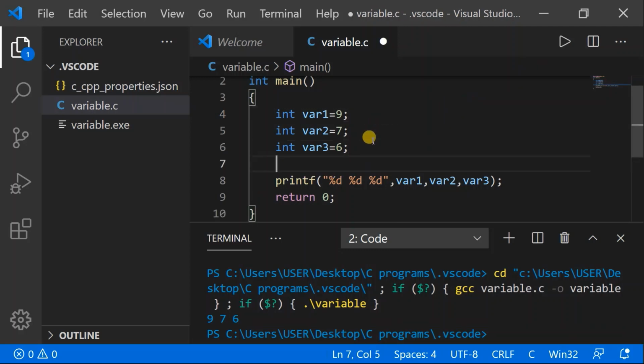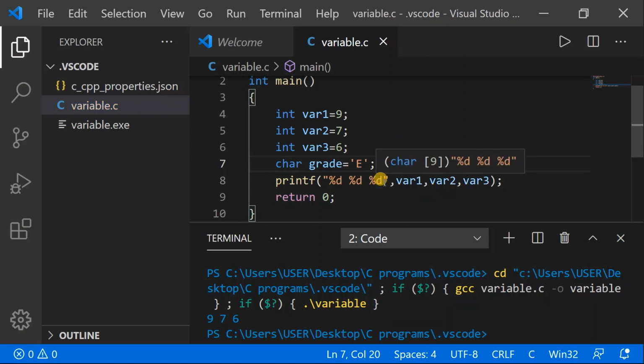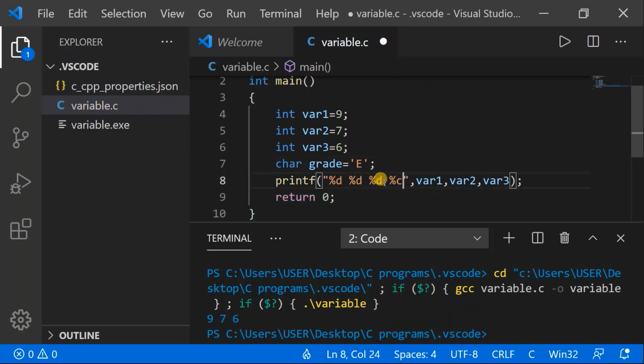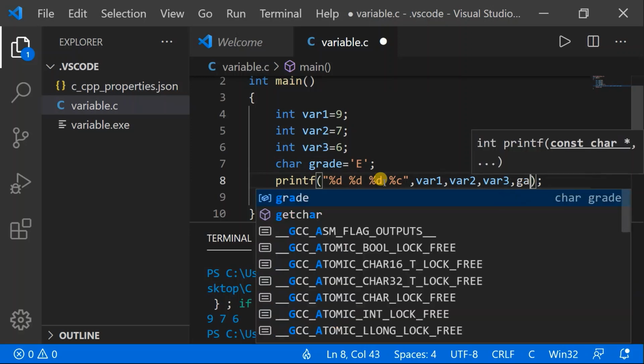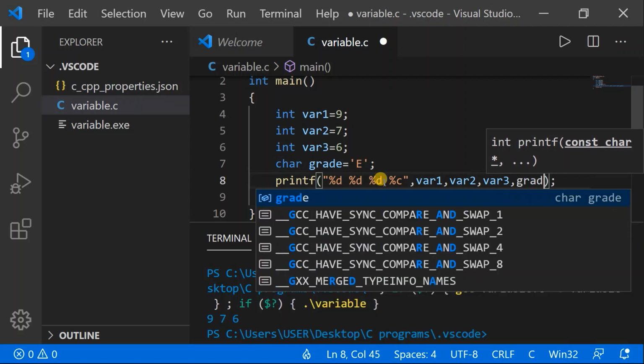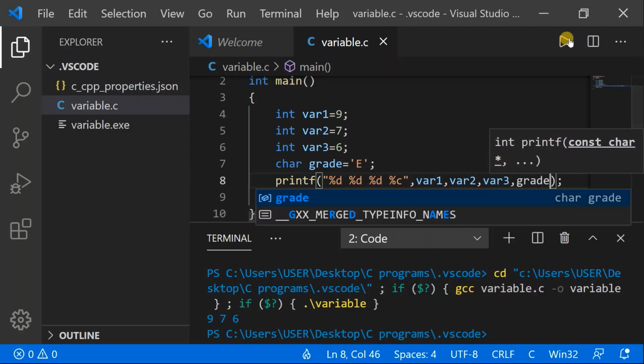Now how can you write a character type of variable? For a character type variable we have to write the char data type. Suppose we have a variable named grade, and the character is E. When we write a single character, we have to write it in single quotes, and here I will write capital E. Okay, grade is E, and put a semicolon. I'm gonna save this, and for a character we have to write %c, and here you write grade. Our variable name is grade. Okay, so save this program.